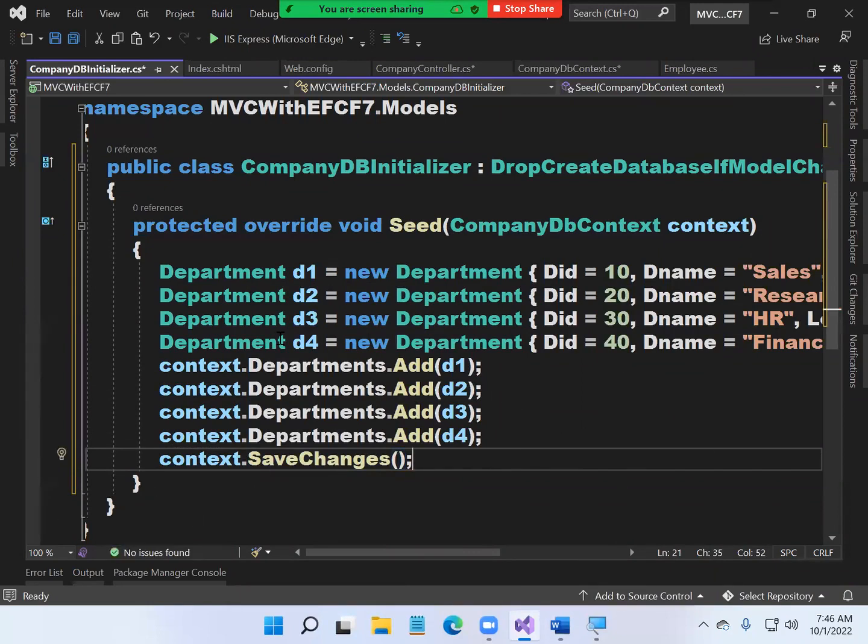So if you write here, what happens is this method will execute only one time, when the database is created for the first time. Only this method is going to execute the first time the database is created. Second time onwards, this code will not be executing.